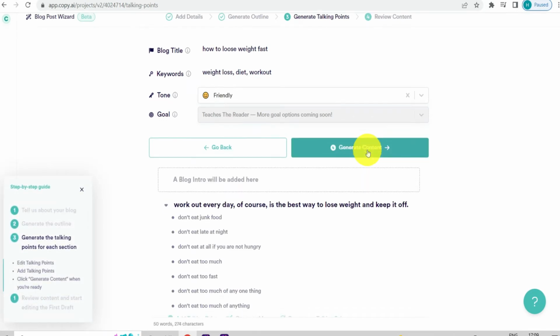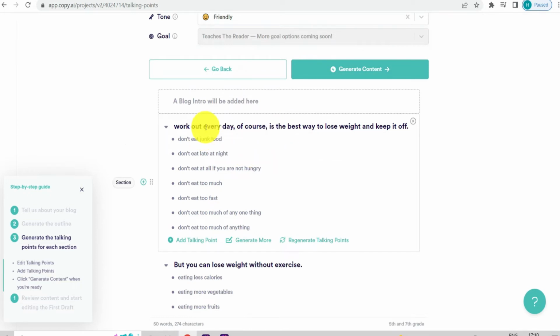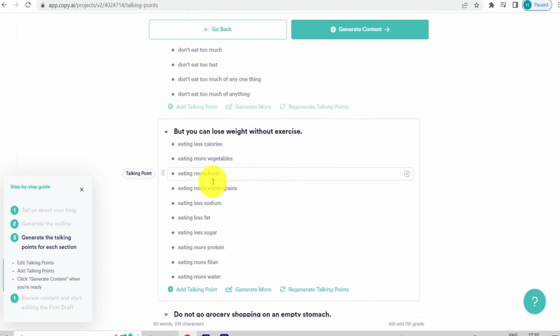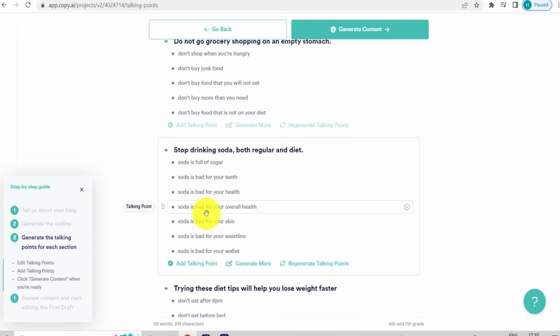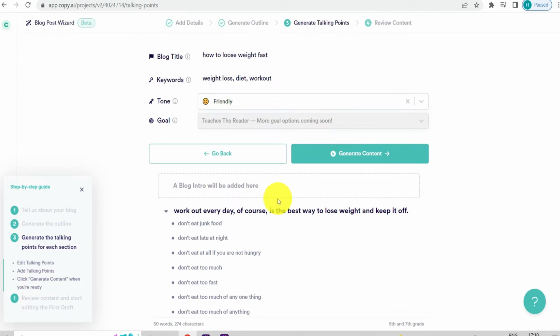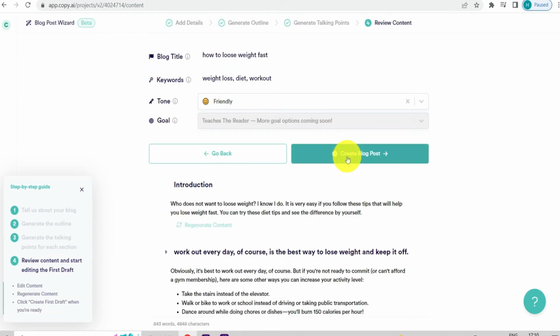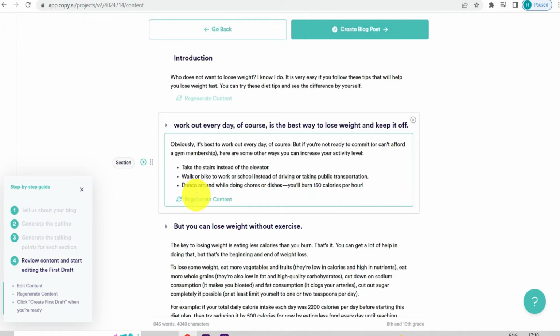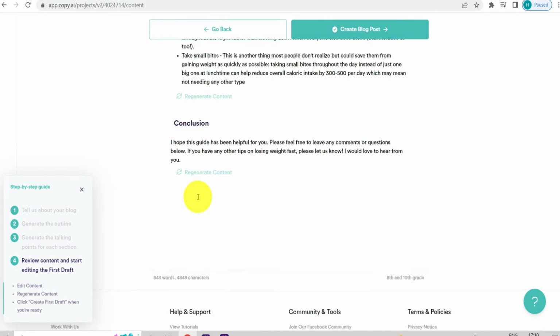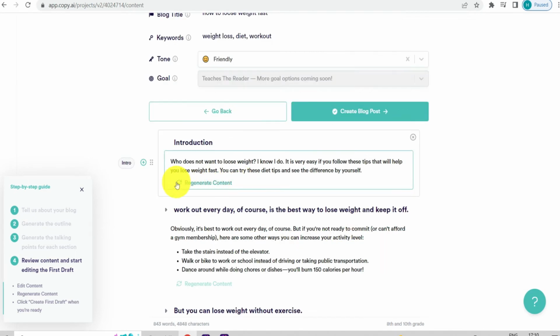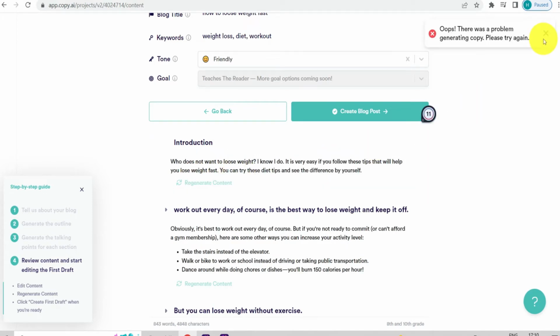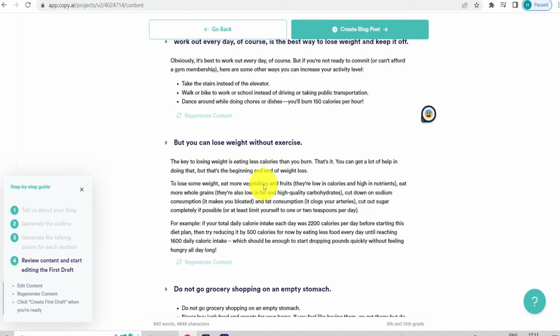As you can see, these are all the talking points on which the content will be written. These are like bullet points. Let's click on generate content. Okay, once that is done, as you can see, we have the introduction, then the sections, outlines, and then the conclusion there. Also if you want to regenerate any content, you just have to click on regenerate and it will be rewritten.